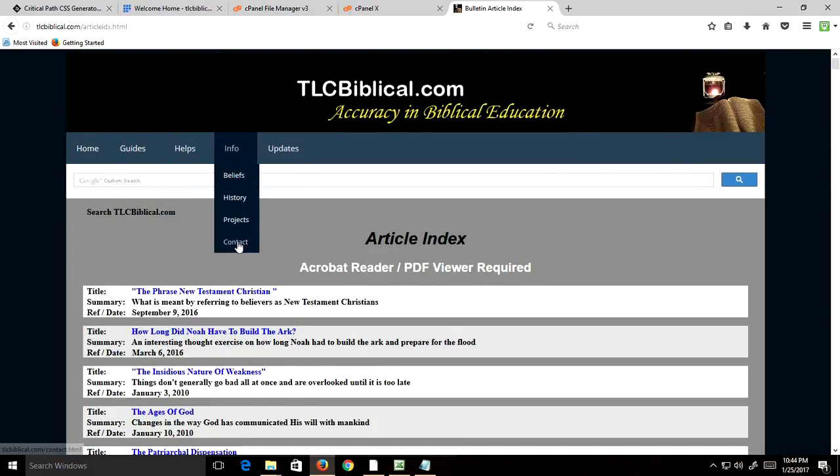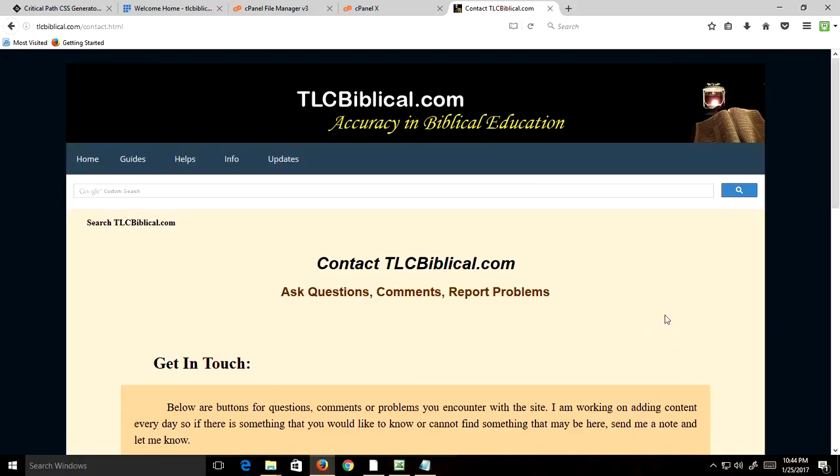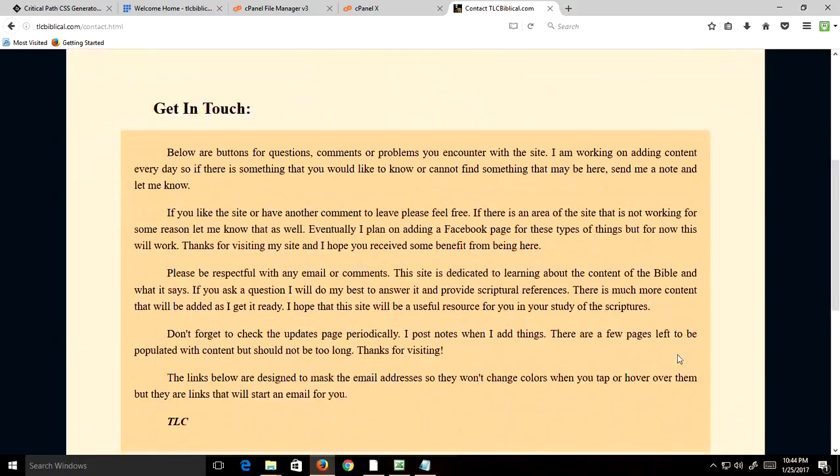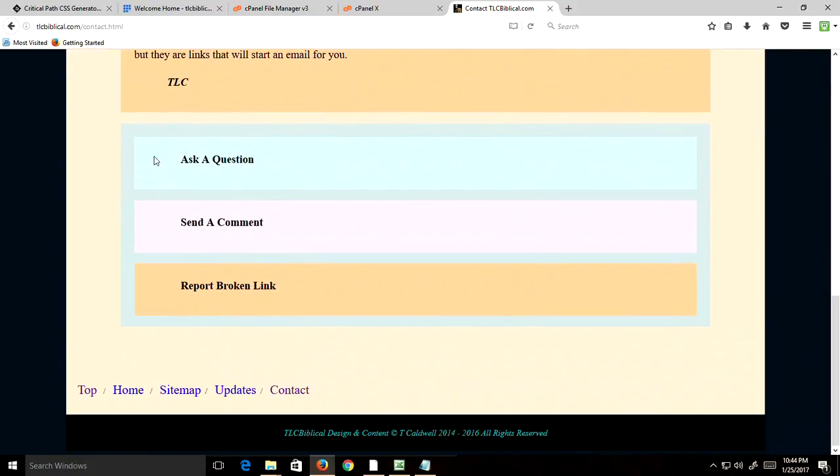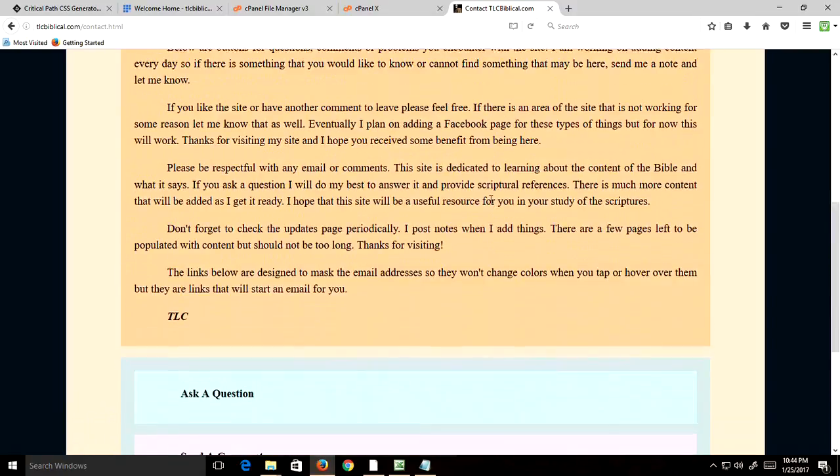My contact page is a mixed page. It starts out with text, but then I have these, which are actually buttons here. If you hover over them, they don't seem to be, but I've explained that up here. But the fact is, I've got some JavaScript in here. These are actually buttons and things. So this is a mixed page.